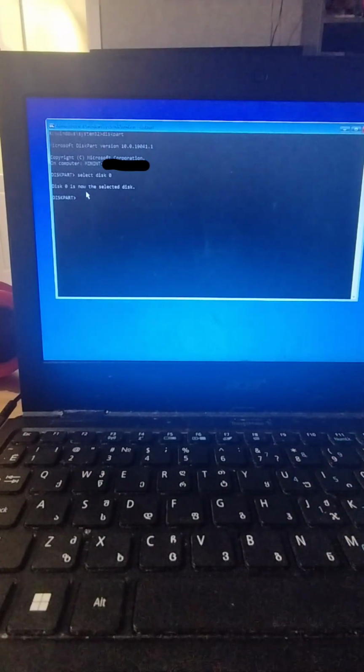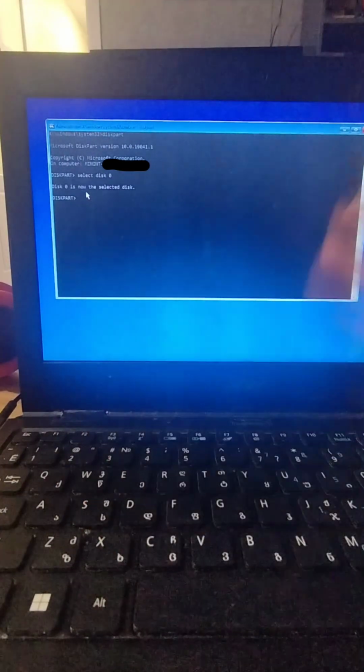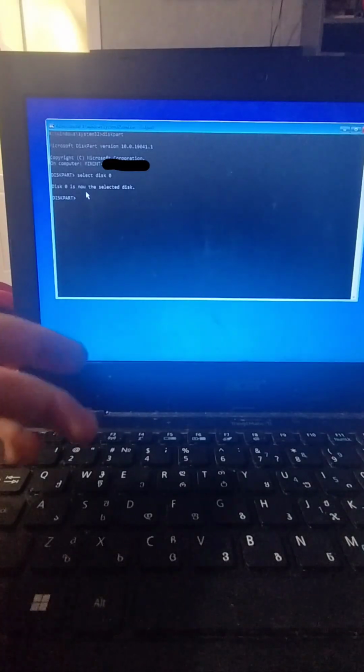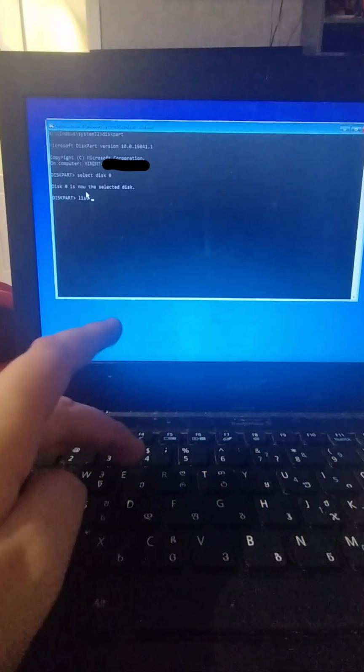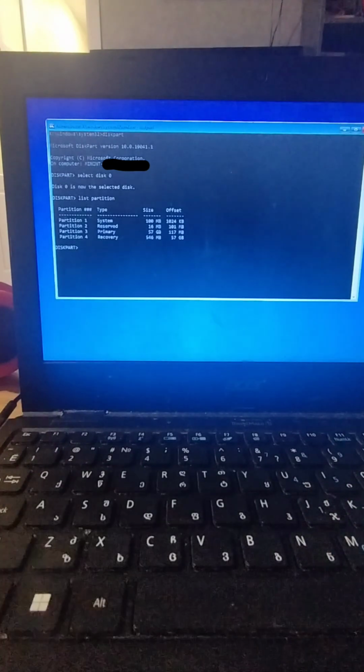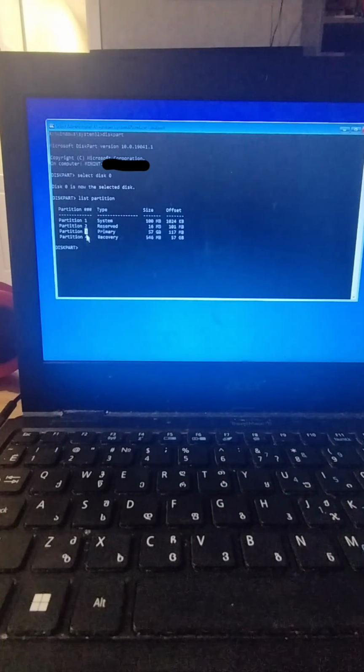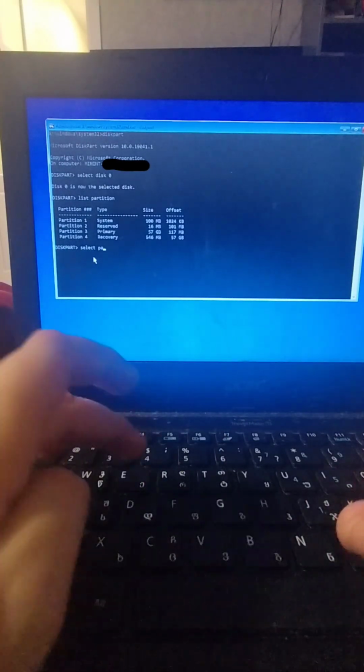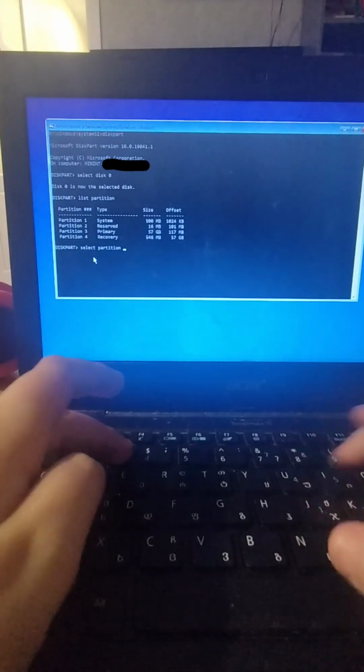We're gonna select disk 0. That's the disk. And now you're gonna list the partitions by typing in list partition. Look, now this is our primary partition, partition 3, so we're gonna select partition 3. Boom.